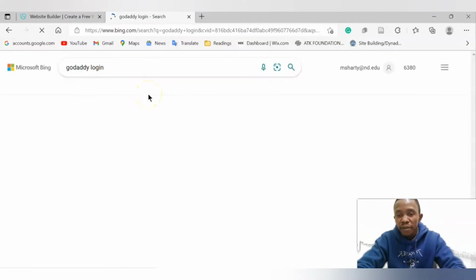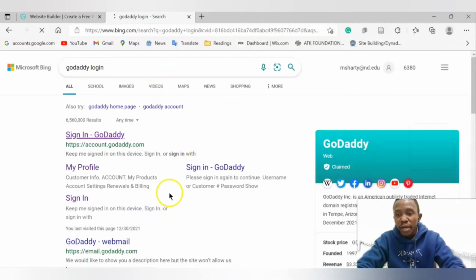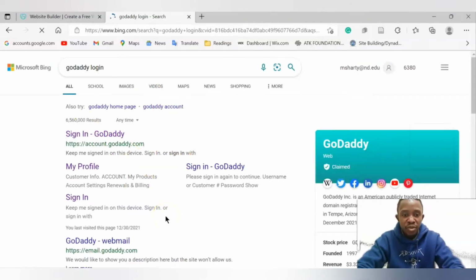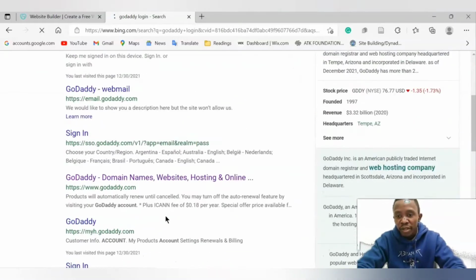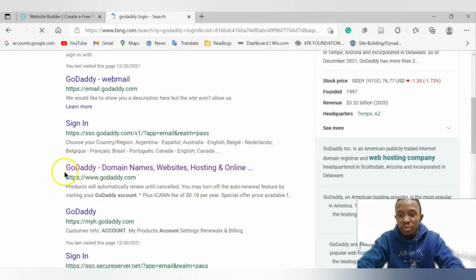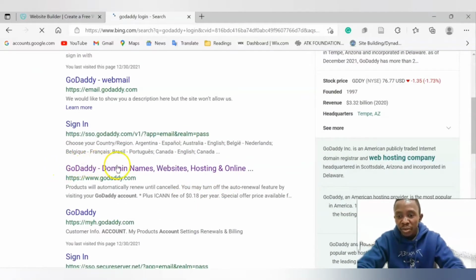Let's give it time. Okay, yeah. So this is it. When you search on Google, you'll be able to find GoDaddy. You can come to where they say GoDaddy domain names, website, hosting, and online, and click on this option.